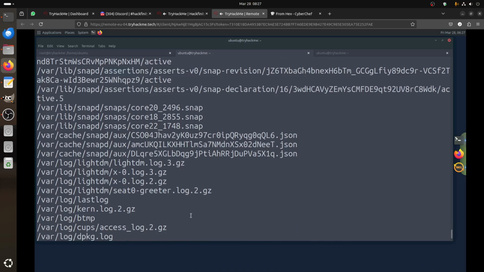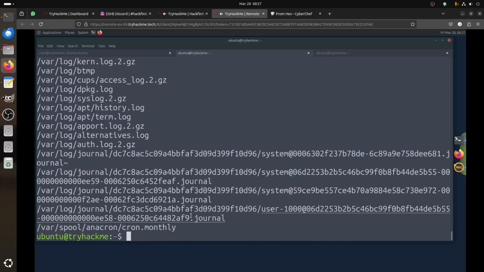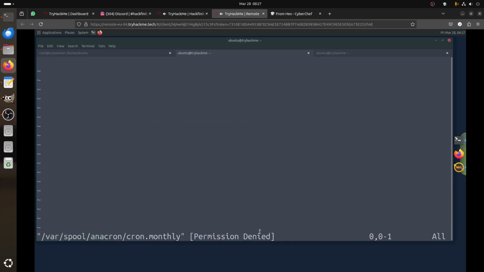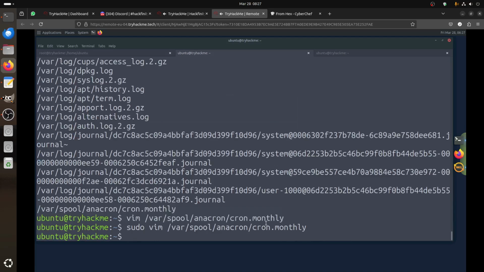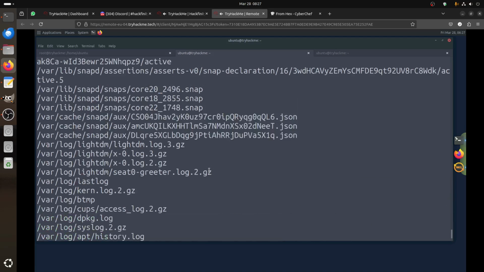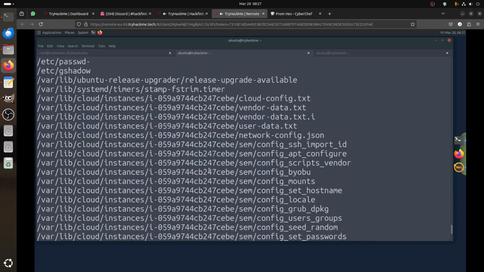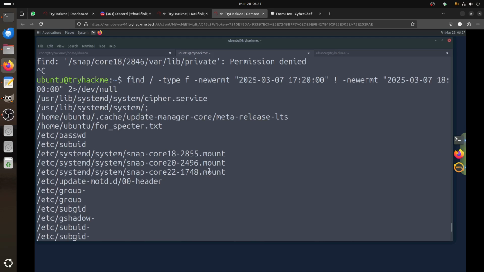We have the kernel. Remember, he said the boot logs or something. Cron monthly. So what is that thing? Permission denied. Why? I'm not root here. As you do. No, so that's a normal system. This is a file we missed, I think.